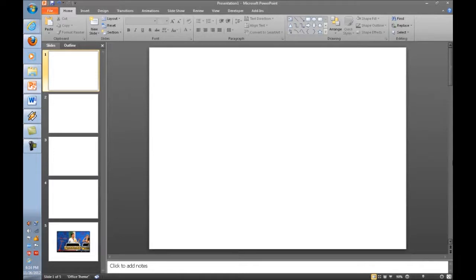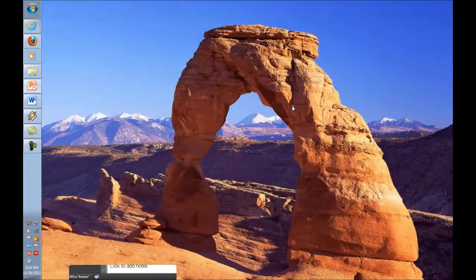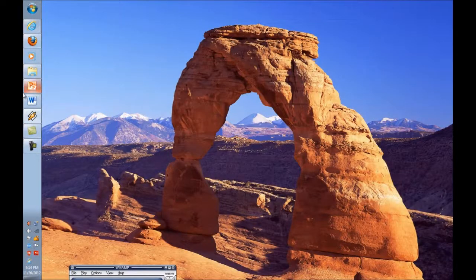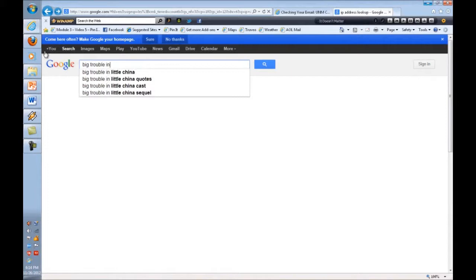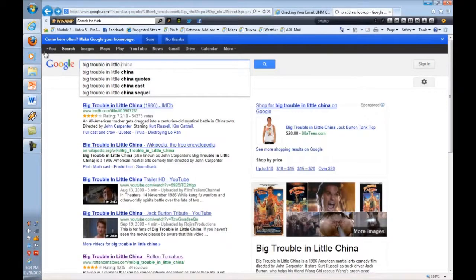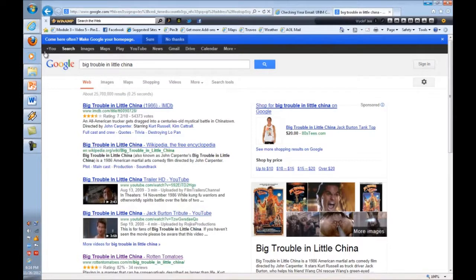So what we're going to do is search for an image. Let's go to Google, and I'm going to search for Big Trouble in Little China, because you want to try to find an image that pops, an attention grabber. Like this one isn't. I mean, that's just one ugly little son of a gun. But anyway, back on track.